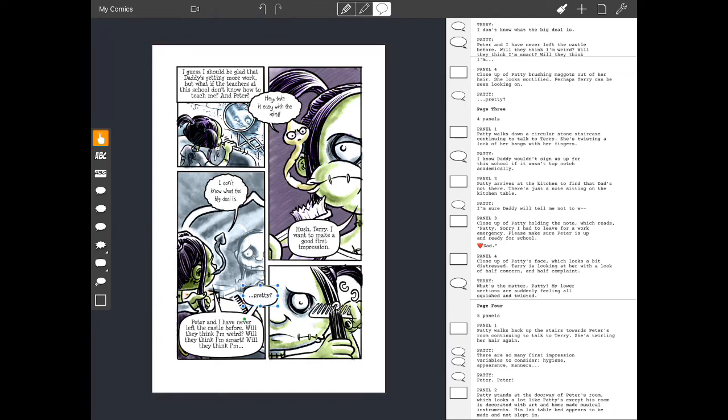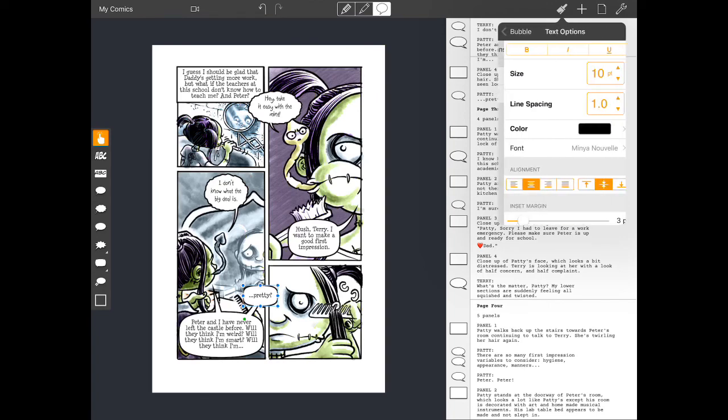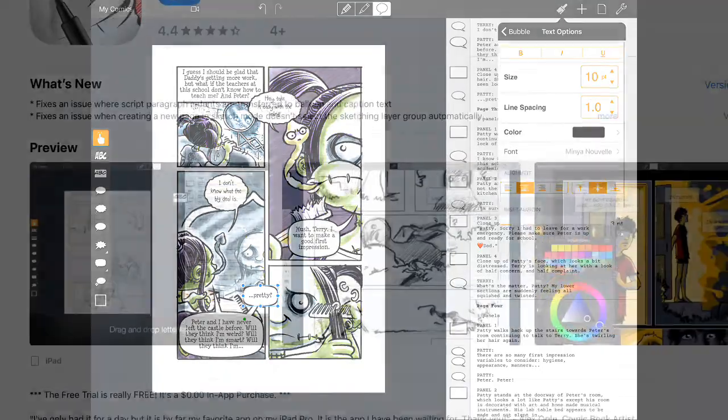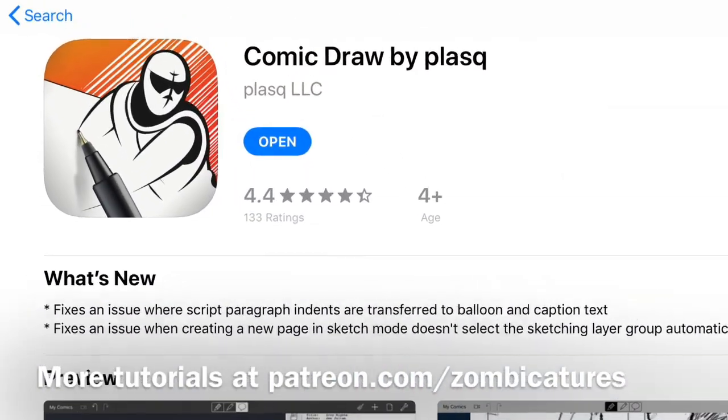So that's Comic Draw, made by Plask. I'm actually doing a free trial right now, but eventually I think it's like $9.99 to purchase, so not a big deal, and a pretty good program.